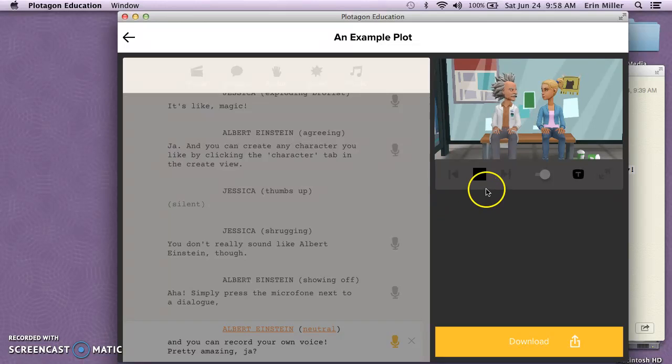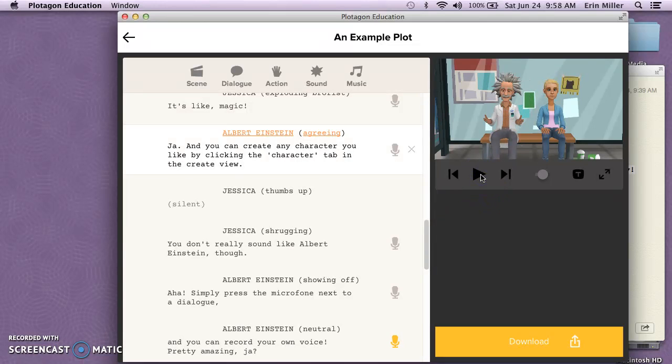Pretty amazing, yeah? So I think that's a really great feature that it does have the microphone and you could record voices. Kind of takes away some of that computer animated voice.